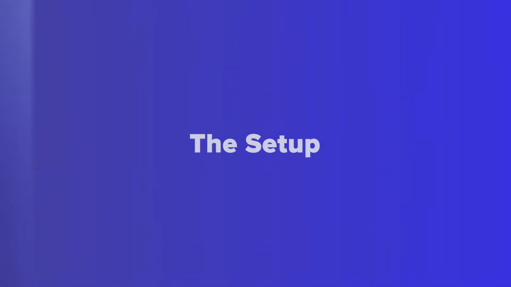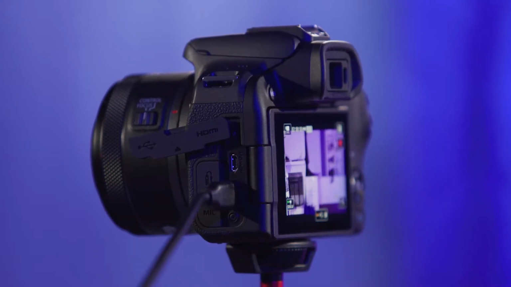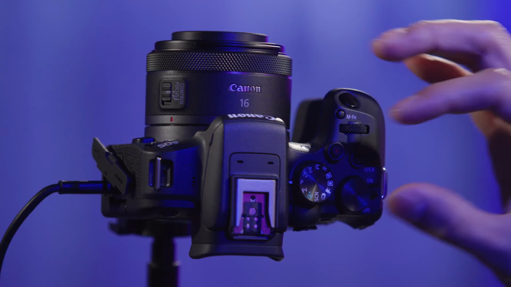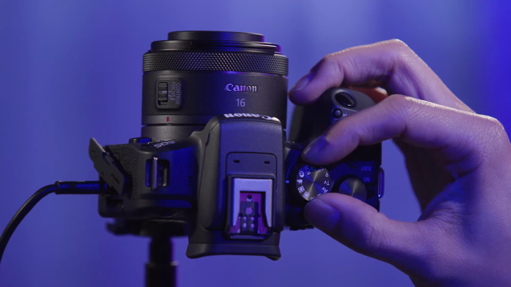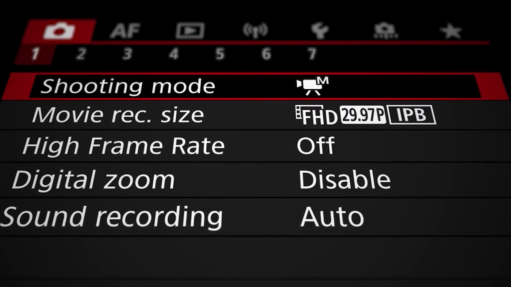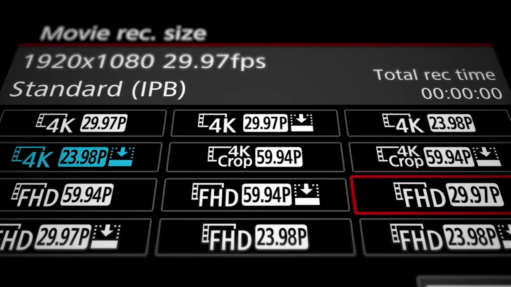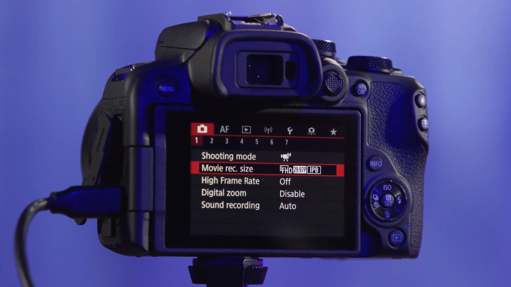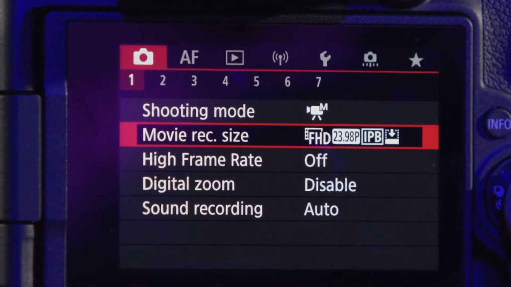Once the software is installed, use a USB cable or UVC to directly connect the camera to your computer. Use the mode dial, mode switch, or mode button to set your camera to movie mode. Optimal settings are a resolution of Full HD and a frame rate of 30 frames per second. If your camera doesn't have a 30 frames per second setting, selecting 24 frames per second will also work.